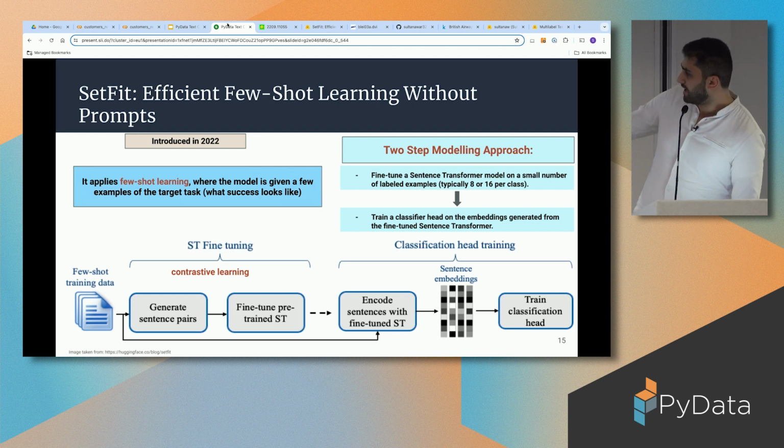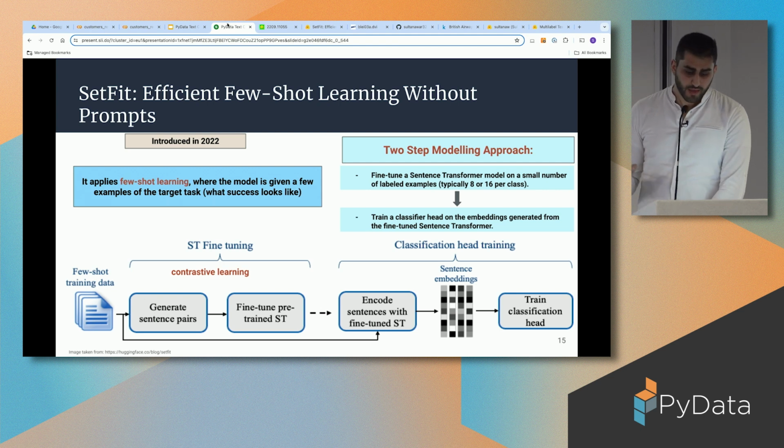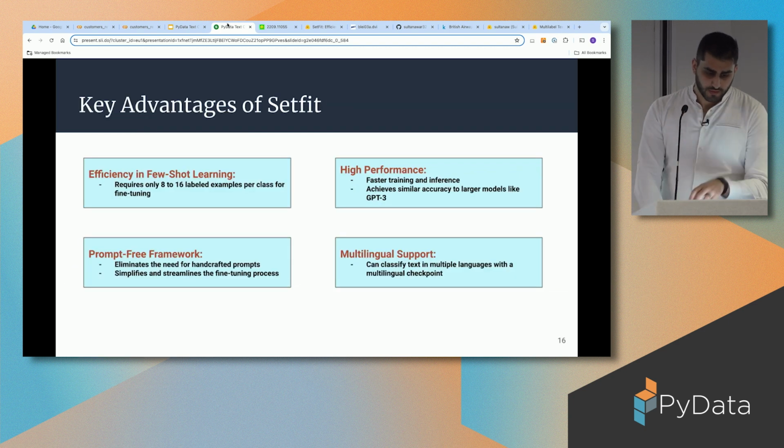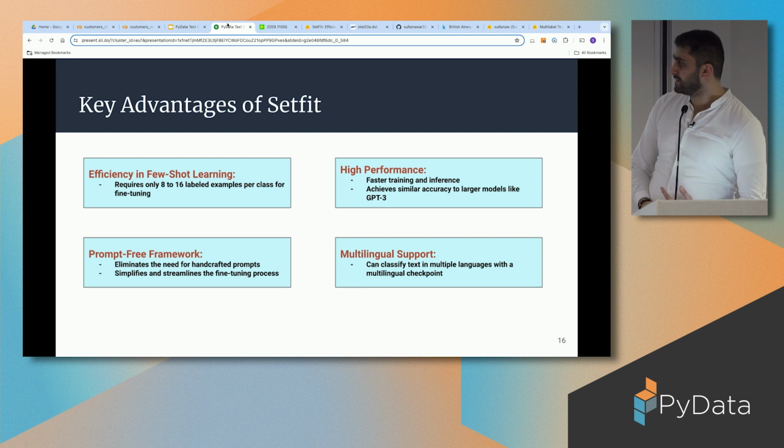So after it does the contrastive learning, the second stage of SetFit is fairly simple. They have these embeddings, and then they apply classification head training, and according to the paper, they simply used logistic regression, which simply learns the label of each embedding, and the labels could be one of the categories that we have.